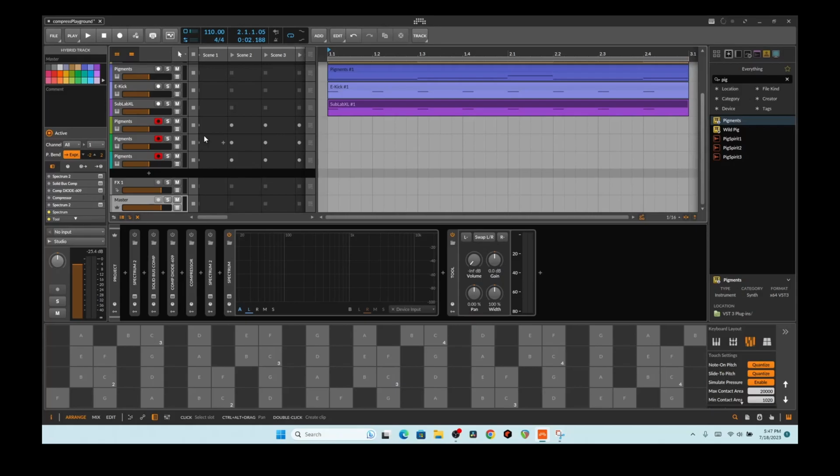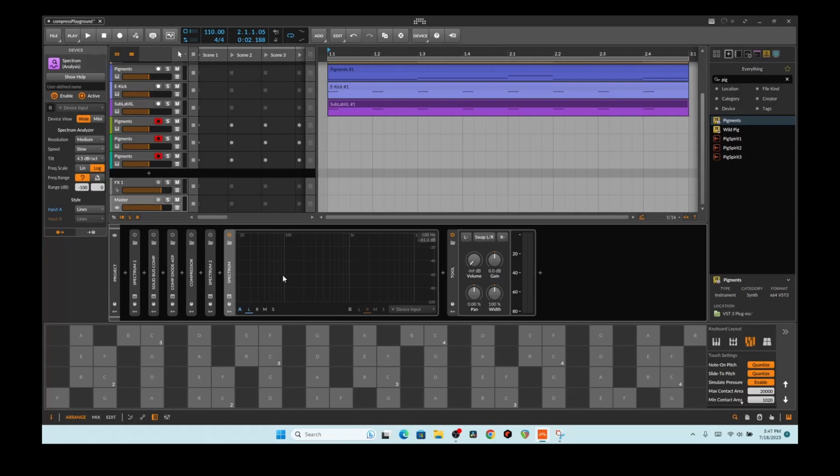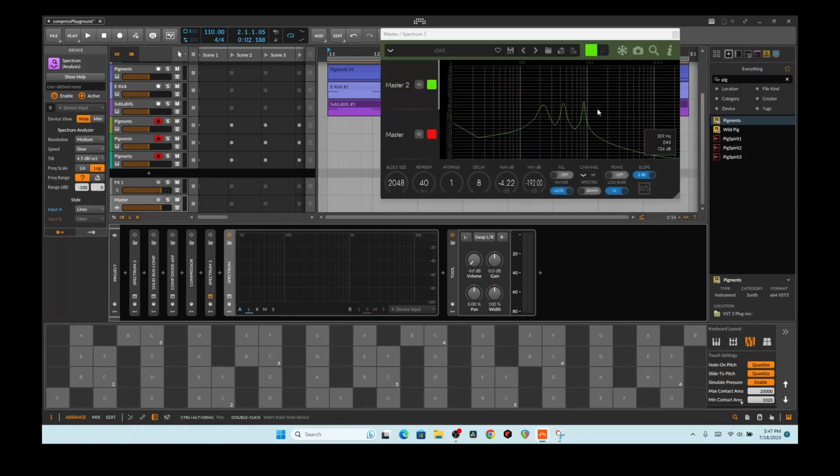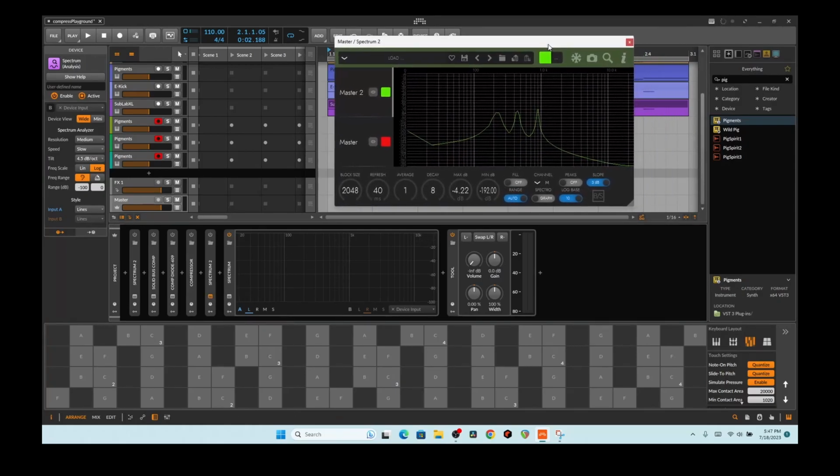Hello, this is Star, and today I wanted to mess around with looking at compression when it comes to analyzing it in a spectrum analyzer, like the one that's built into Bitwig or the one that I have, Spectrum 2. And I will show how I have this set up.